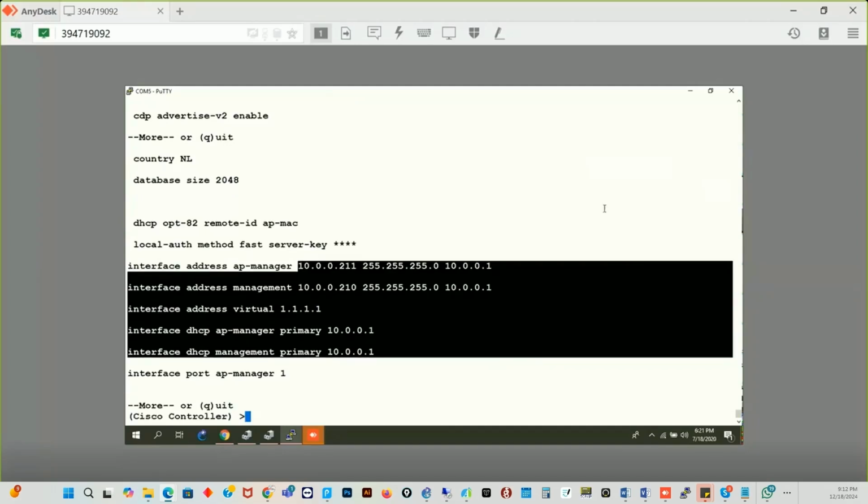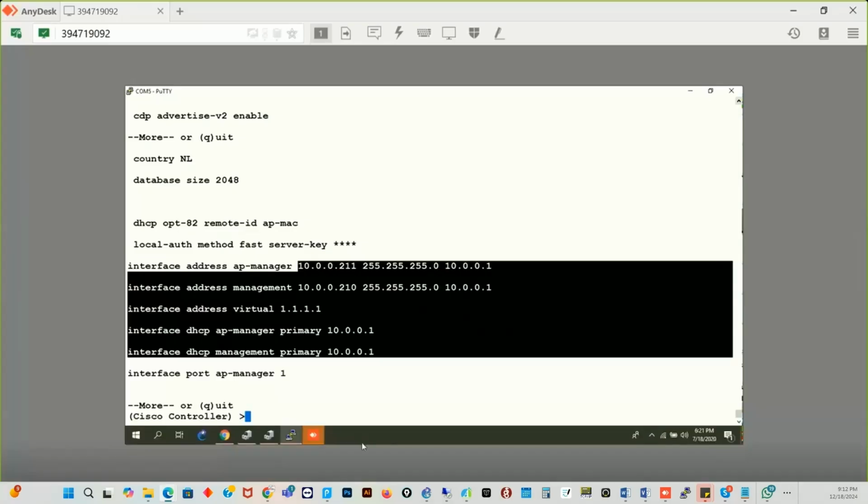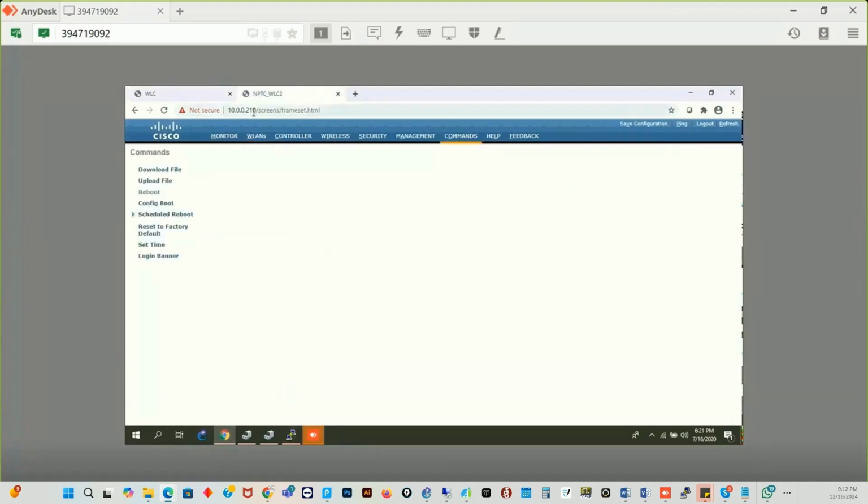So I can quit and come to my browser and open my GUI interface. I'm going to open with 210, using the same IP that I had before. And by default, the wireless controller is enabled by HTTPS. If you go and use, let me do this.